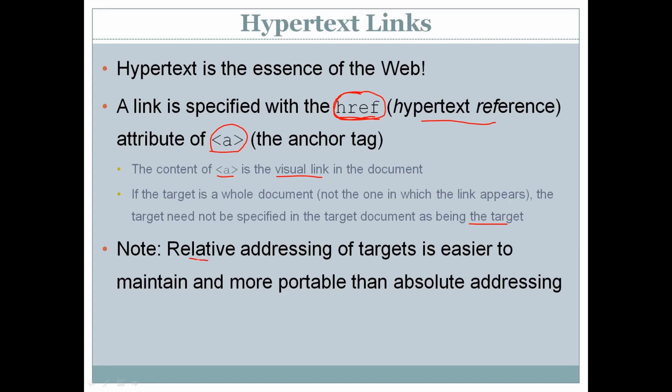Generally this relative addressing of targets is easier to maintain and more portable than absolute addressing. Since relative addressing is more portable than absolute addressing, it is better to use relative addressing rather than absolute addressing.